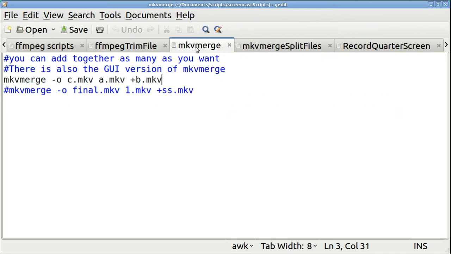Now MKVMERGE, this adds together the files. So you don't put in FFMPEG, you put in MKVMERGE. Switch O for output file, and the output file is C. And C is created by adding together A plus B, and you can have as many as you want, A plus B plus C plus D, and you can name them anything you want.